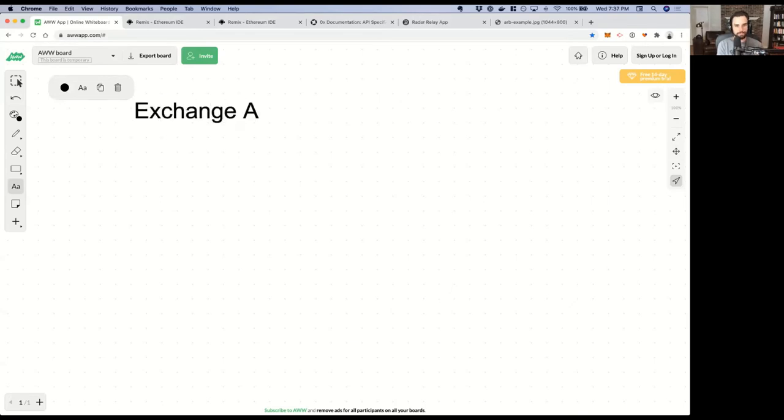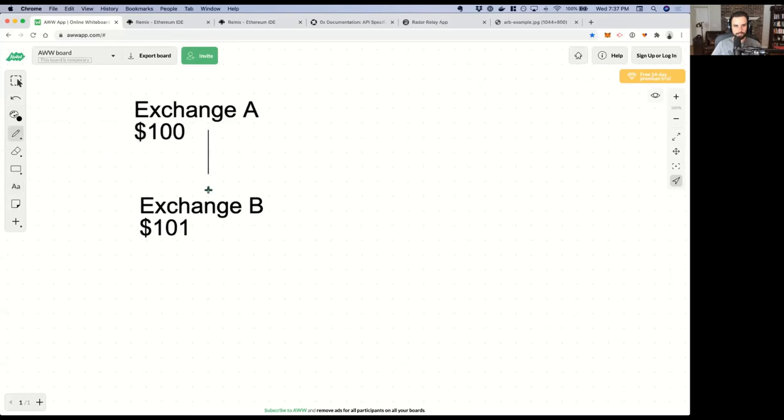All right. So on one exchange, let's say that Ethereum cryptocurrency or Ether is trading at $100. And then on exchange B, it's trading at $101. So there's a slight price discrepancy, $1 here. So you could basically buy Ether on exchange A for $100 and sell it on exchange B at a $1 profit, assuming you do one Ether.